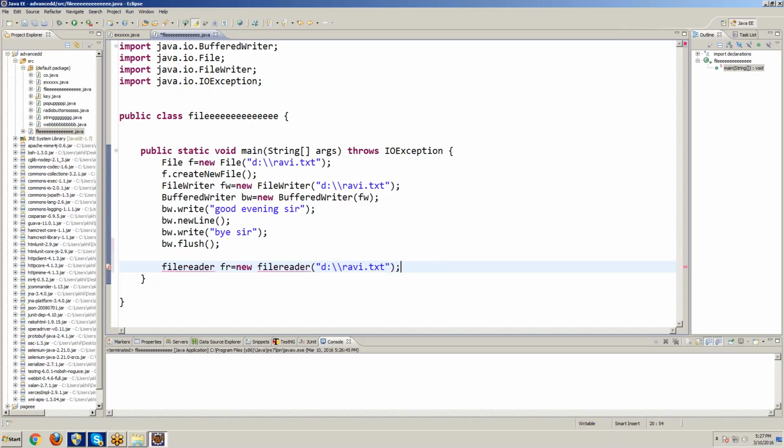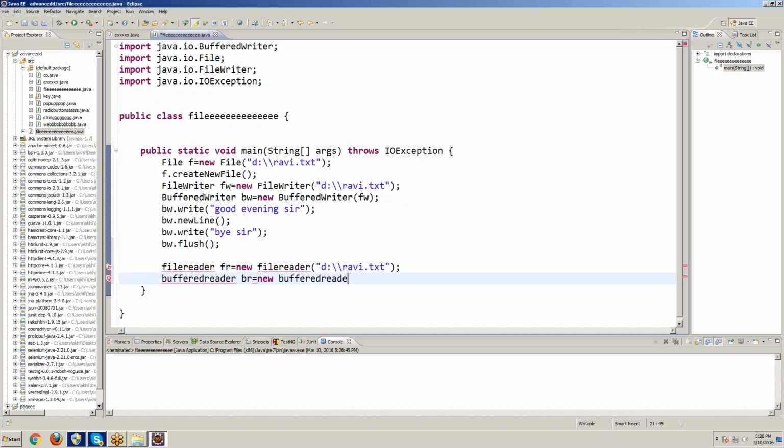Only if I use file reader, we can't get the data from the file system. Compulsory, we need to use buffered reader. br equal to new buffered reader fr.